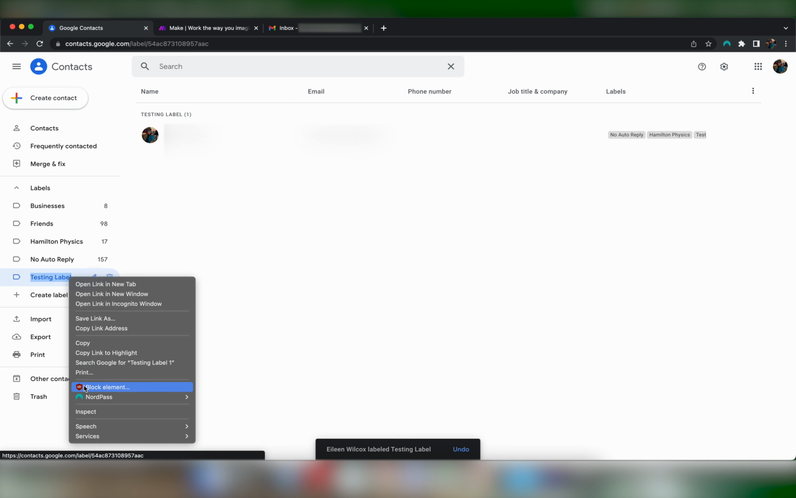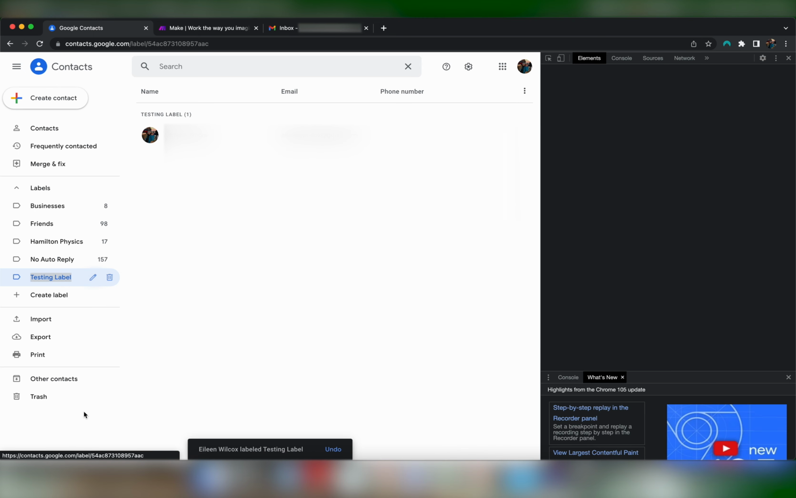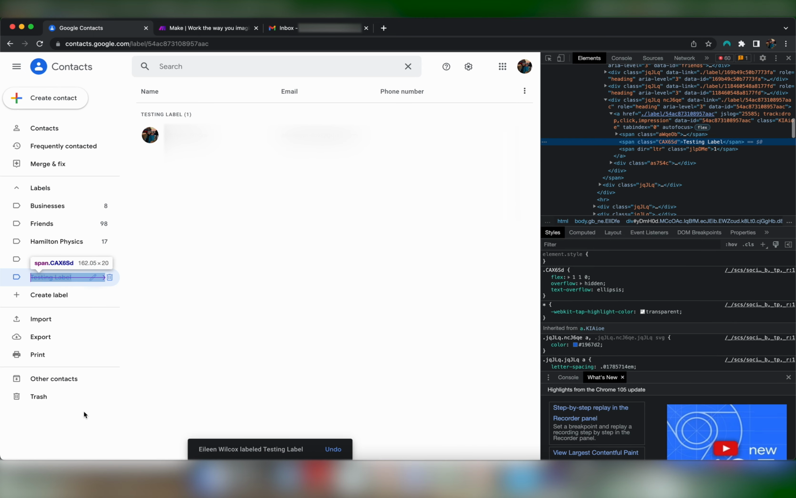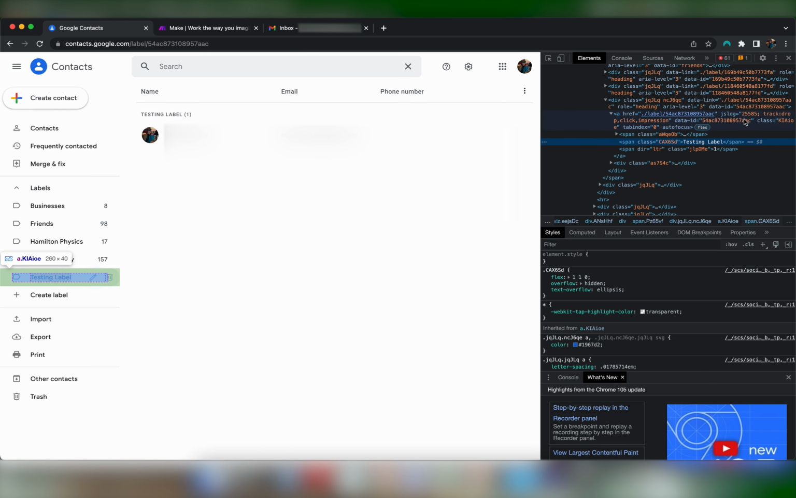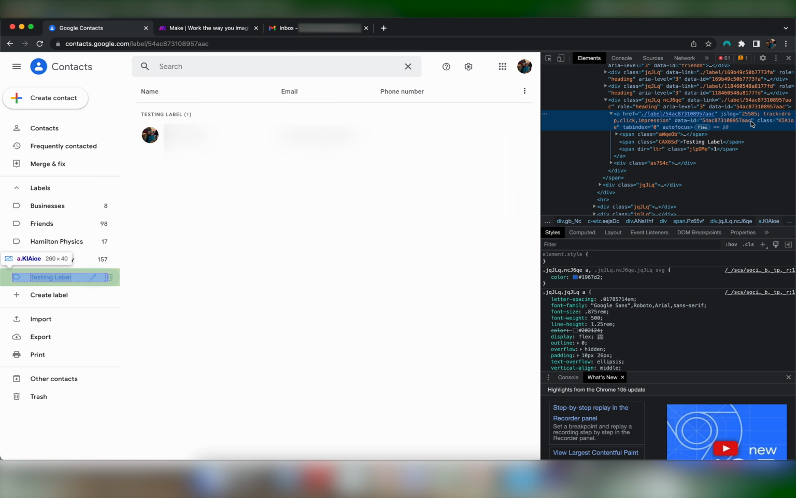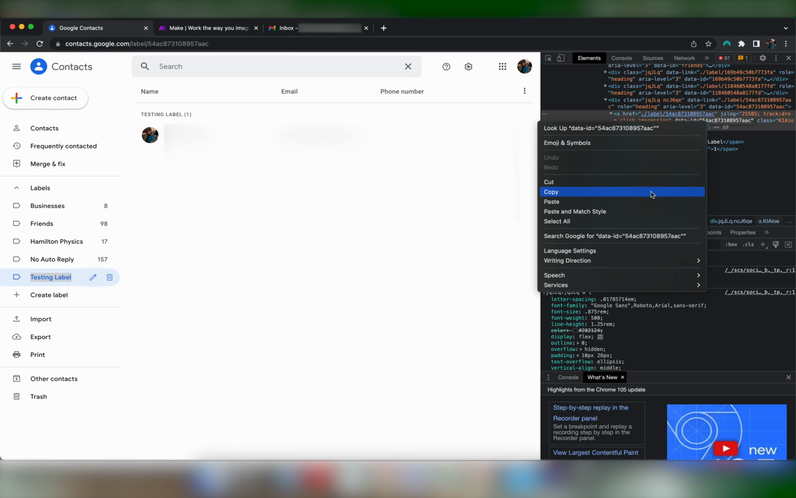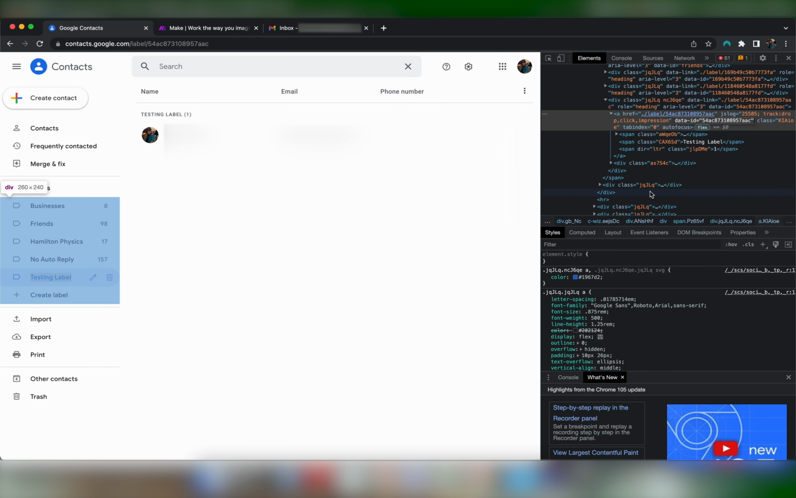Right or two-finger click on the label and select Inspect. This will bring up a split view of the page containing the code behind the tidy interface you usually see, and will highlight the portion of code relating to the object you right-clicked. In this window, you can collect the group ID, which you will need for your scenario. It will be the string of numbers and letters that follows the phrase data ID.